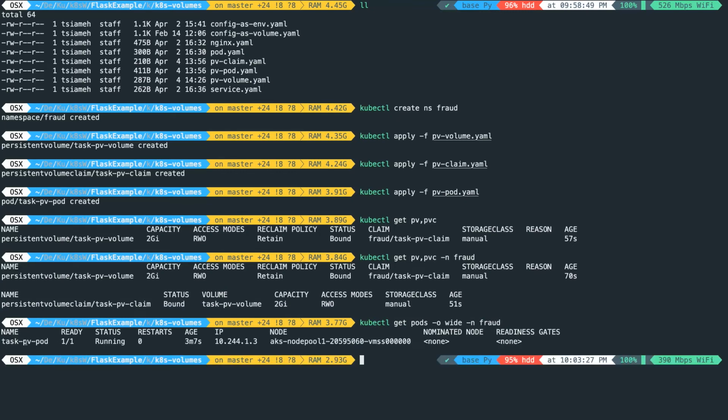You see, the tax PV pod is running, and it's running on this node, the 00 node. We have 2 nodes, the other one is 01, so it's running on just 00.